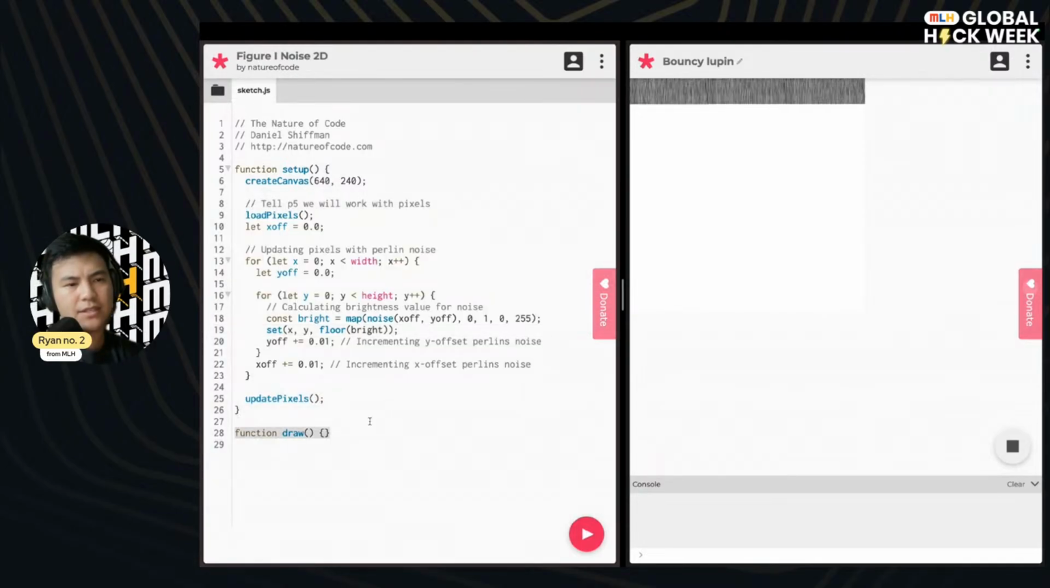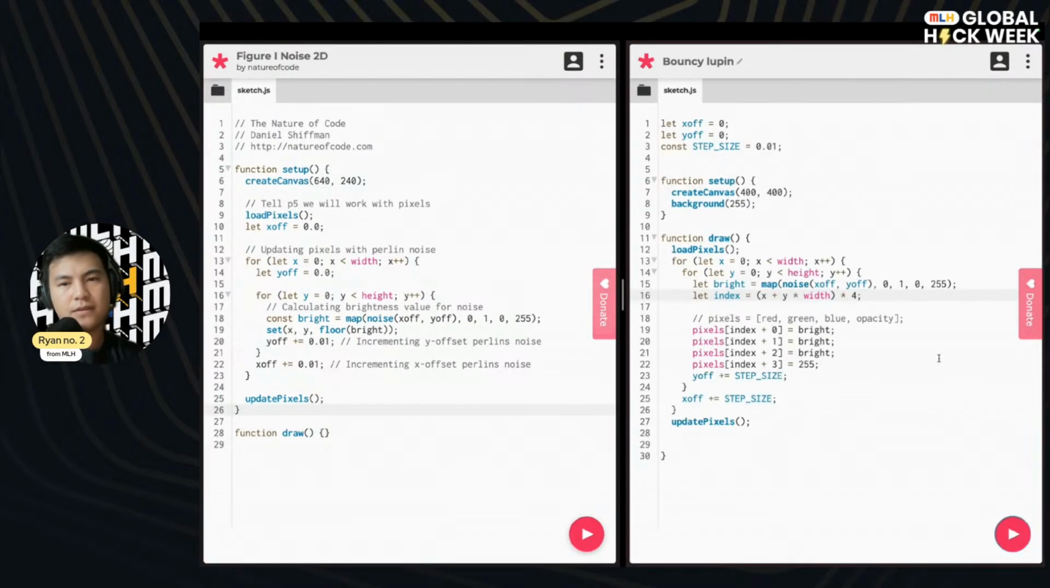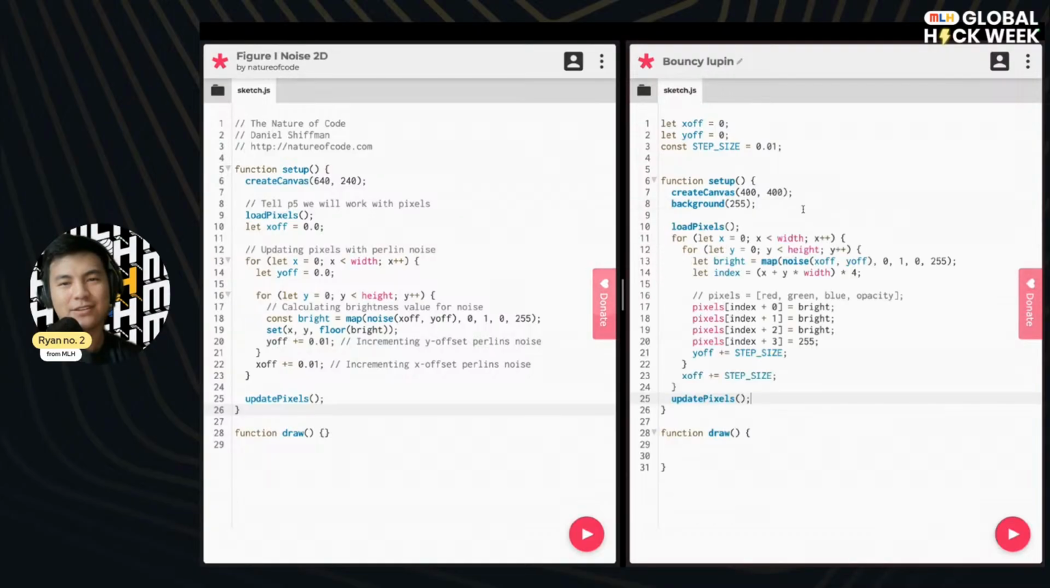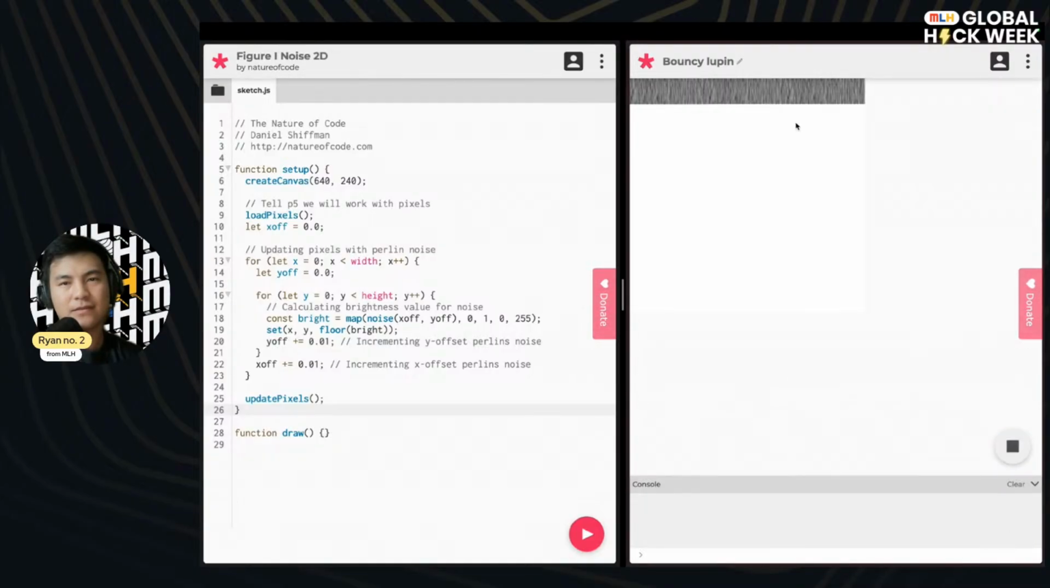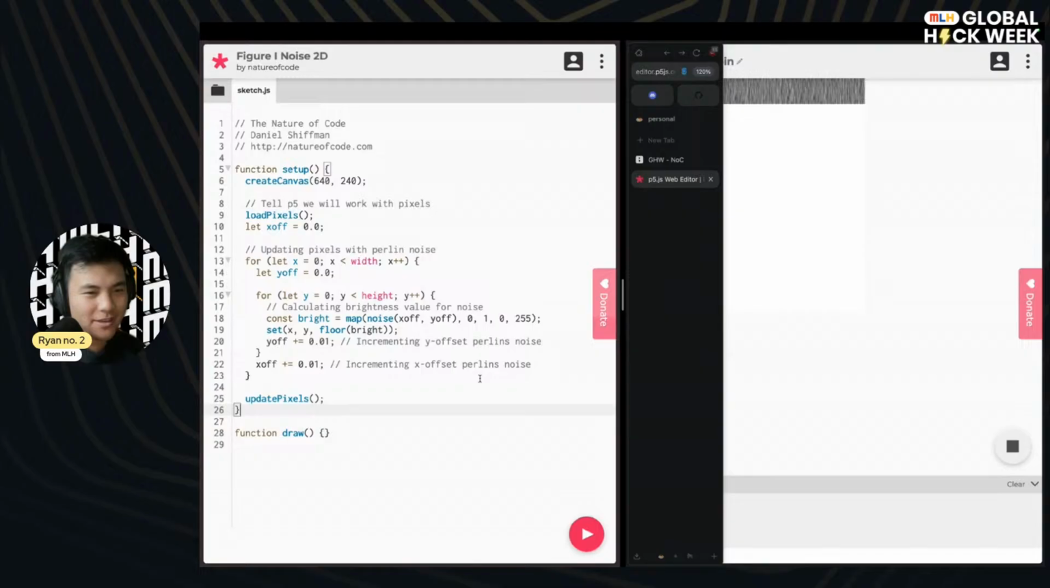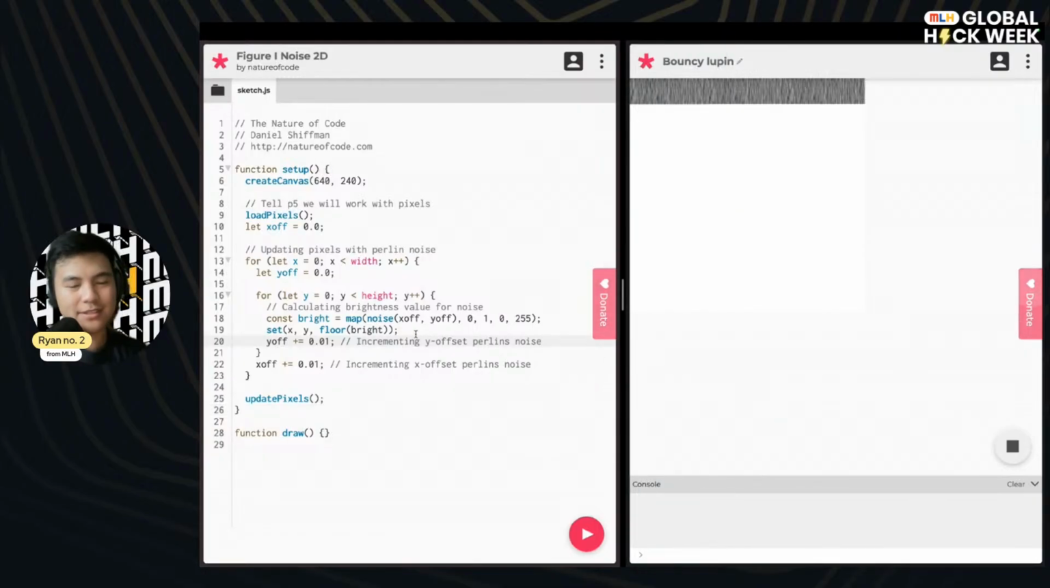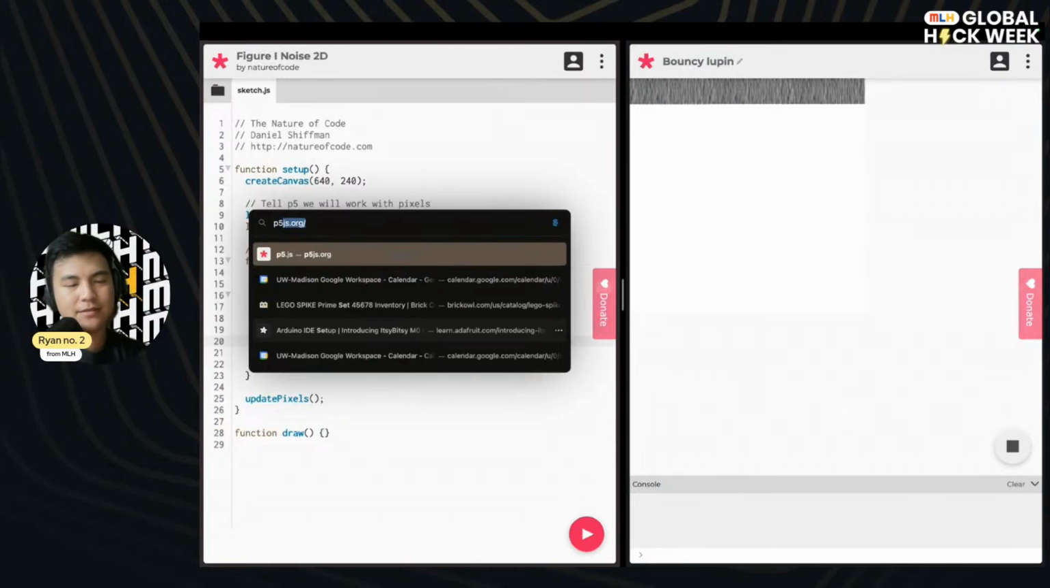Oh, he also doesn't put it inside the draw function. Oh, that's because it only runs once. So maybe let's try moving this into the setup function. I don't know why I thought that would change anything. I should have had a feeling it was only going to give us one frame. Okay, let's look up what the set function does in P5.